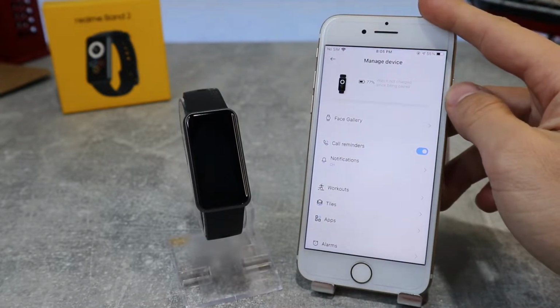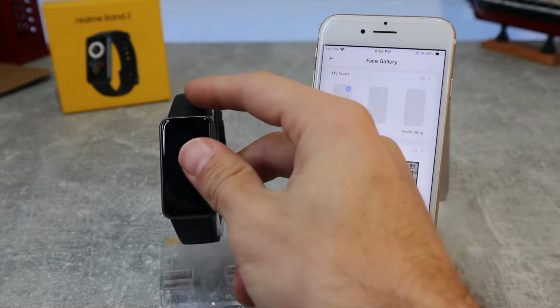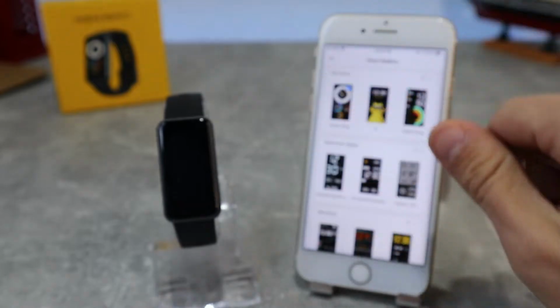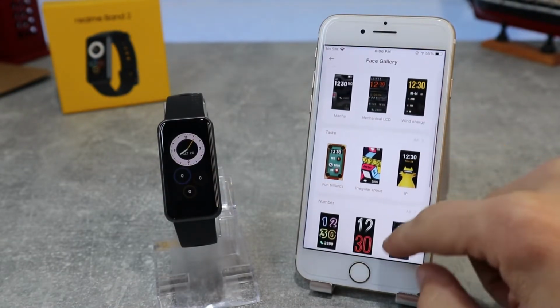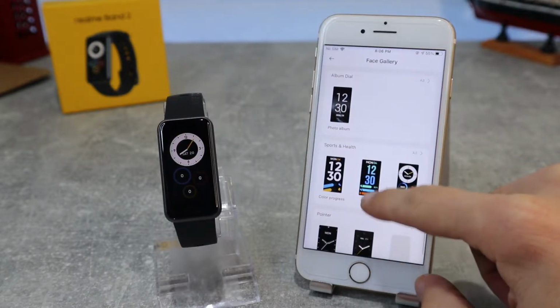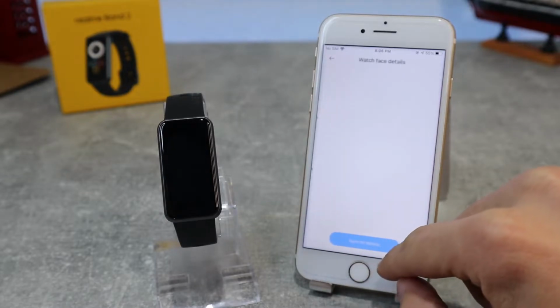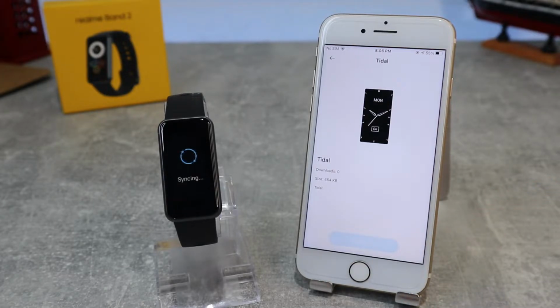The first option we can see is Face Gallery, where we can change the profile or face of our watch, which lets us choose from a different variety of watch faces, with different categories, and you can choose whichever you like best, and if you want one you need to download it. Let's try one and see for ourselves. It will take a little bit of time, and it will download it and store it to our faces. After we've downloaded it, it will change our watch face immediately.